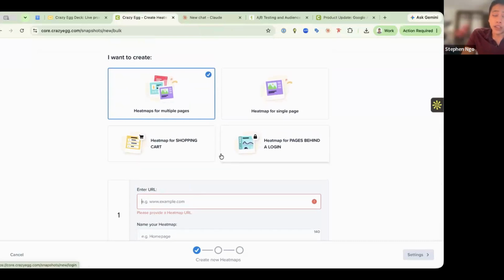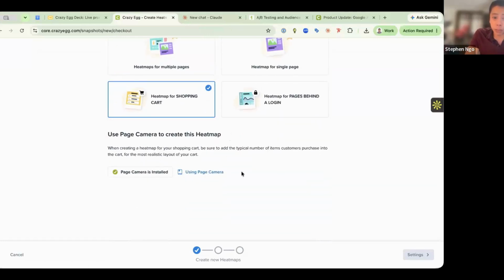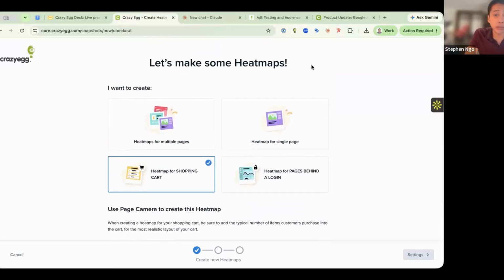You also have options if you have things that are behind a login. So heat map pages behind a login, say things in a web app, or if I want to set up a heat map for a shopping cart. The way you do this is with a Chrome extension. And this is the Chrome extension right here.